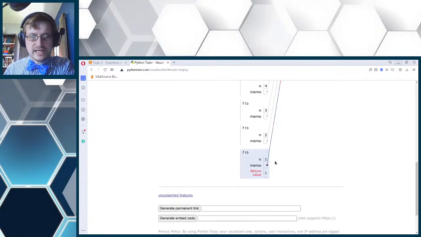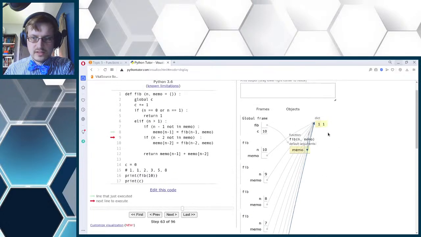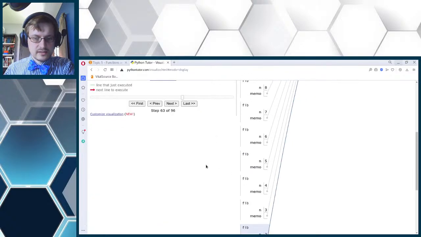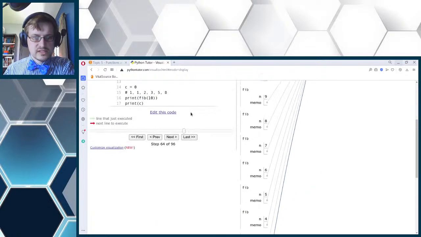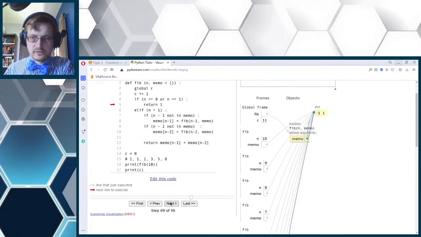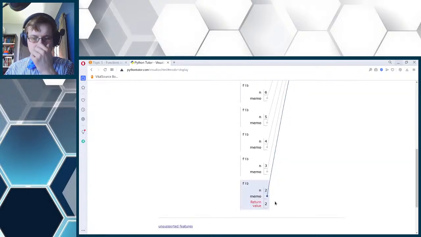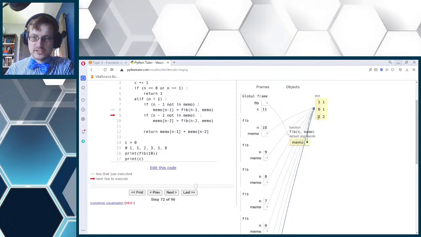So, when we hit n equals 1, we get a return value of 1. Once we do that, we now have a dictionary where 1 points to 1. Then from the fib2 calculation, we'll also need fib0. Fib0 gets calculated and also added to the dictionary. Ta-da! So, we now can calculate the return value for n equals 2. And when we do, that gets added to the dictionary.